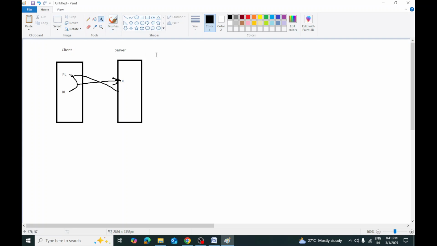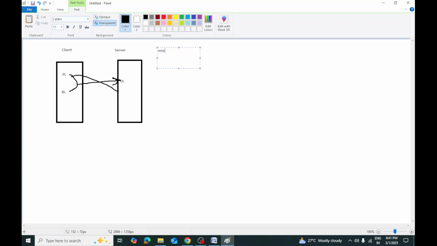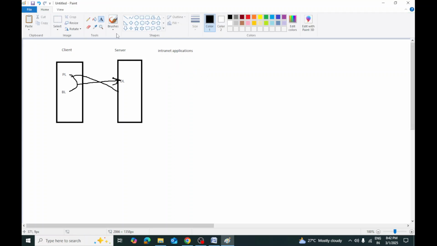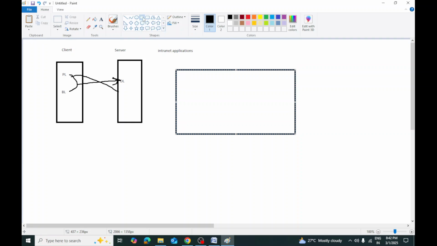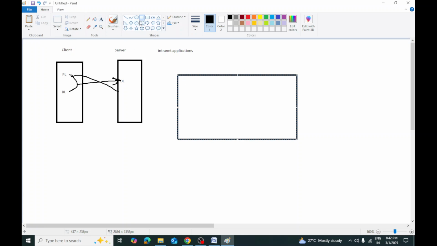A simple example is intranet applications. What do you mean by intranet applications? Take an example of an apartment building. Let's say you have an apartment building, and every building has intercom phones, right? What do you mean by intercom phones? Those phones will not let you make calls outside, but there is connectivity between these phones and the security person.